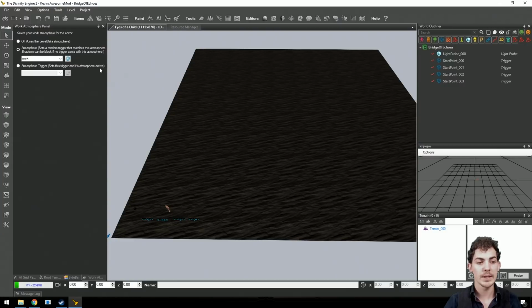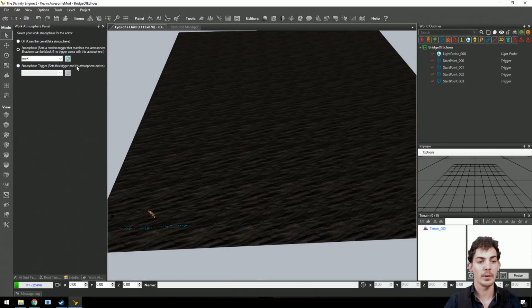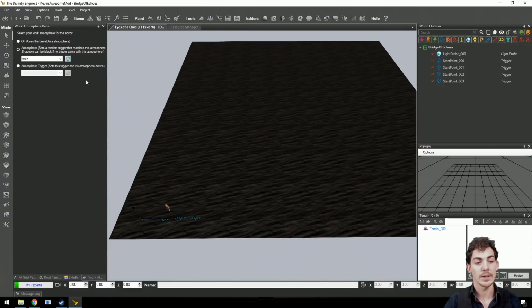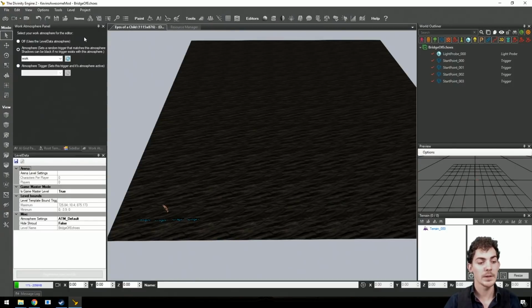So you can use this to set a work atmosphere and then work around in it without having trouble of fire flying through your screen or shadows being too dark. You'll just have something that is very workable, and then when you boot up the game, the actual atmosphere that will be chosen will be taken from the level data. So here in the atmosphere settings is where we would actually want to put the lava atmosphere.